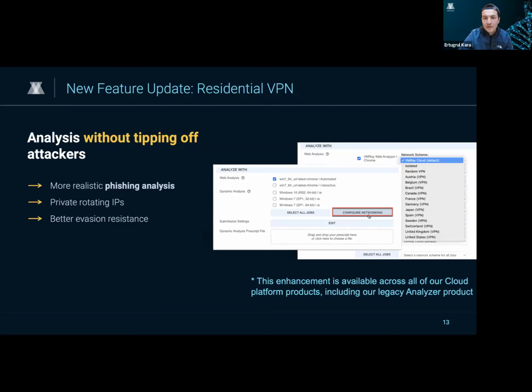A few key things here. There are private rotating IPs. This means less chance of the traffic being flagged by C2 servers of threat actors, and more realistic analysis. The malware may behave more naturally when it thinks it's running outside a public cloud network. And this is now available across all our cloud products, including our legacy analyzer.